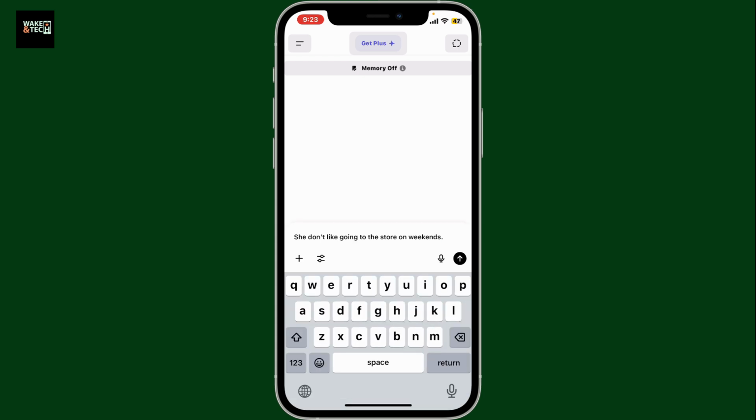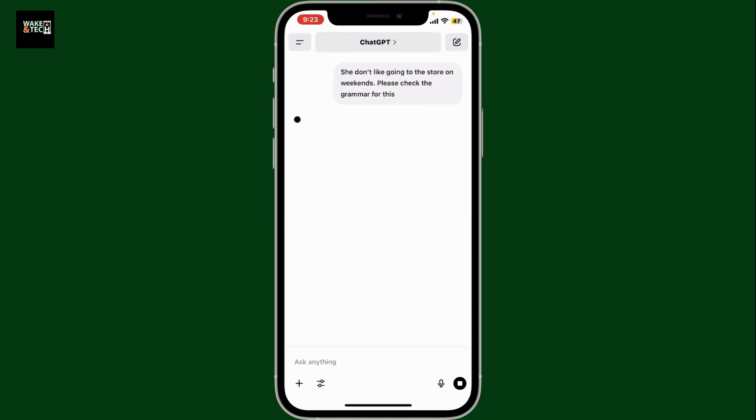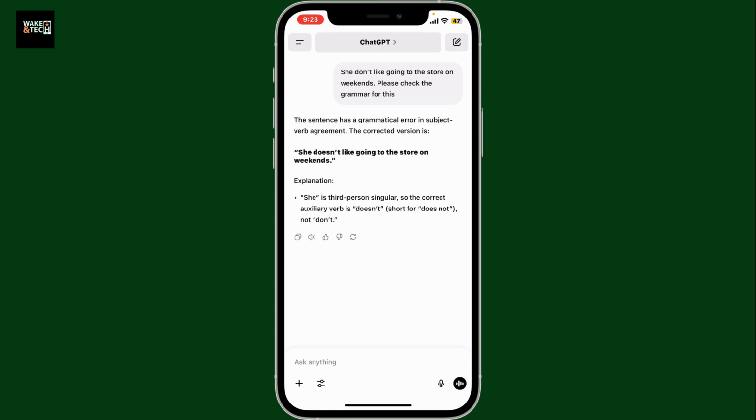After typing down the statement, you will need to then enter "Please check the grammar for this" and send it to ChatGPT. You will then be able to see that ChatGPT provides the corrected version of your text, and it will also explain the changes if you ask. So that is how you can easily ask ChatGPT to check the grammar in a statement in a few simple steps.